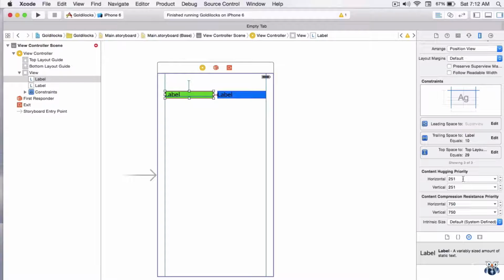So the same logic applies for the label. If the hugging priority is lesser, it is easier for that label to stretch horizontally. So let's assume we want the green label to stretch at the expense of the blue label when, for example, the screen moves into landscape mode. So obviously I'll go to the green label and decrease the value of the horizontal hugging priority.